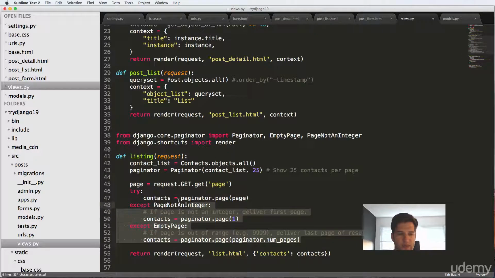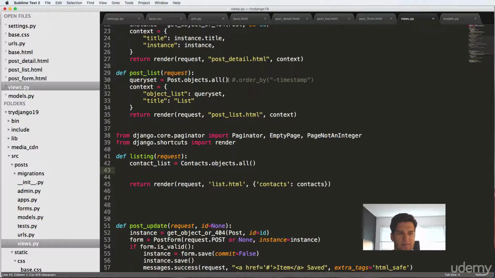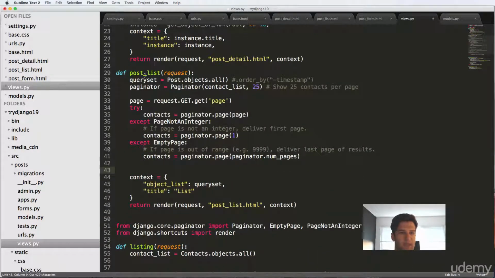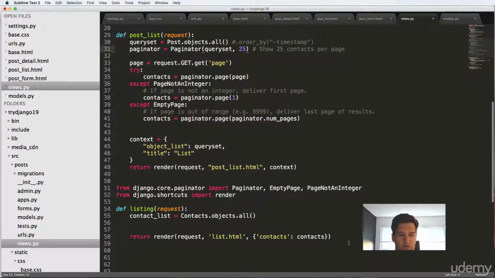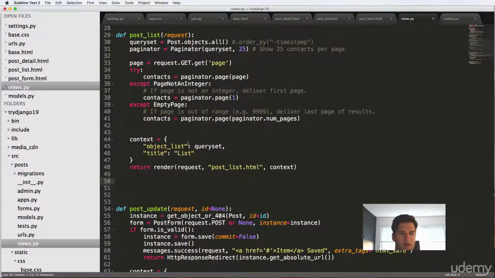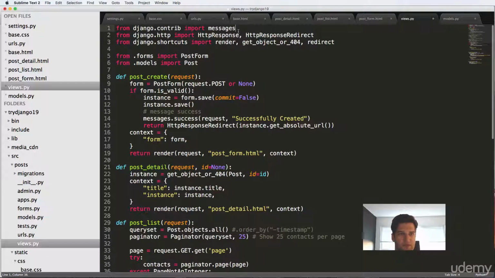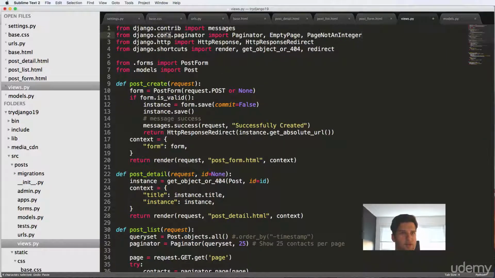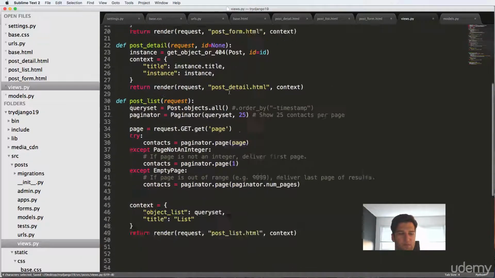So from here up, cut that and put it right underneath our query set, and just change the paginator to go off of the query set, right? Notice it doesn't have anything else there that we don't already have, right? So everything else here is something we can just get rid of. And now all the paginator stuff, we just want to move that to the very top of the imports. So very top, right under messages, and there we go. So we have the imports done.